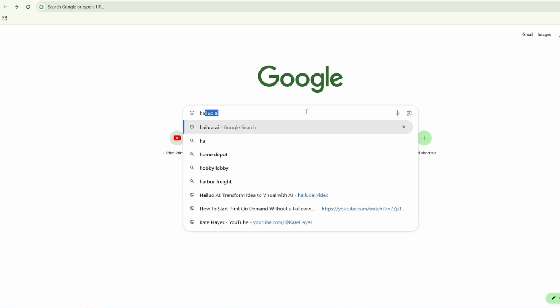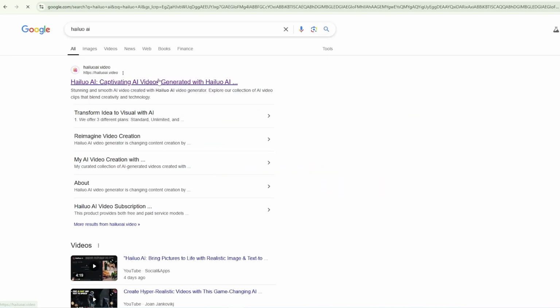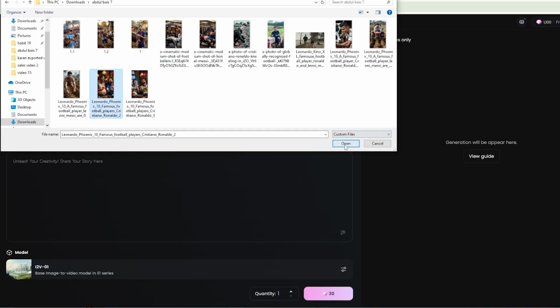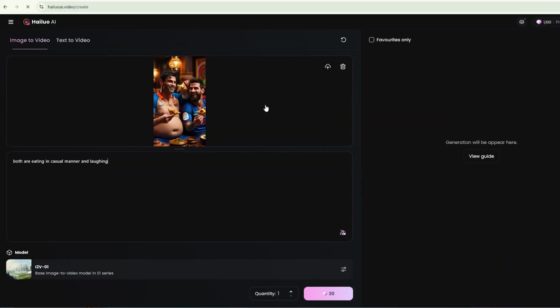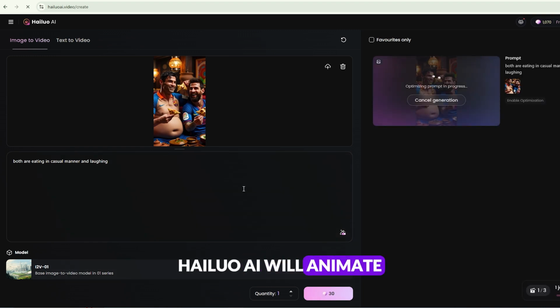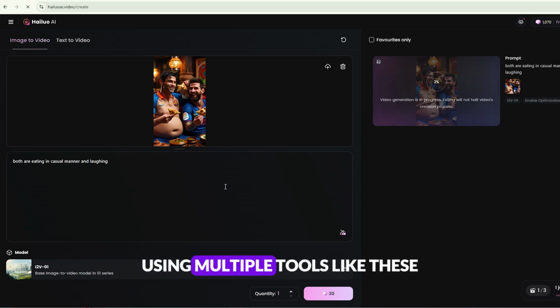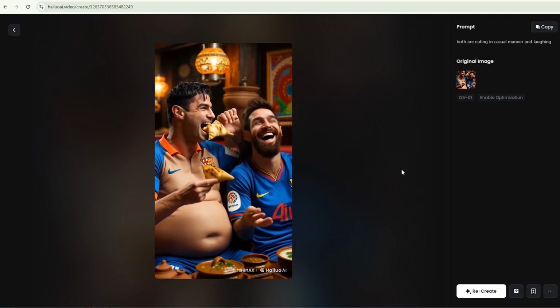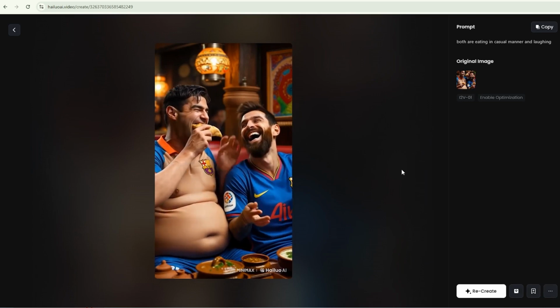Next, search for Hailuo AI and click the first link to visit their site. Log in with your Google account and upload the third image. Add a short description and hit Create. Like with Vidu AI, Hailuo AI will animate your image quickly. Using multiple tools like these allows you to work faster and more efficiently. Repeat the same process for each image across these platforms to create your videos quickly.